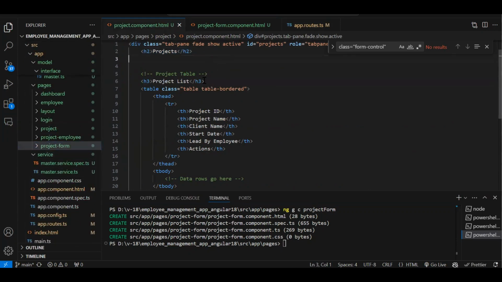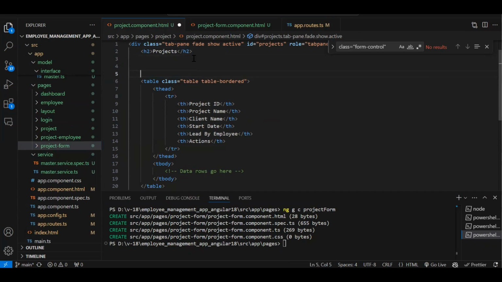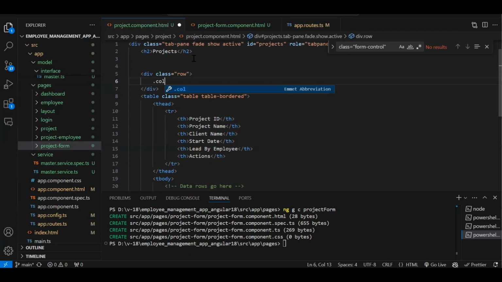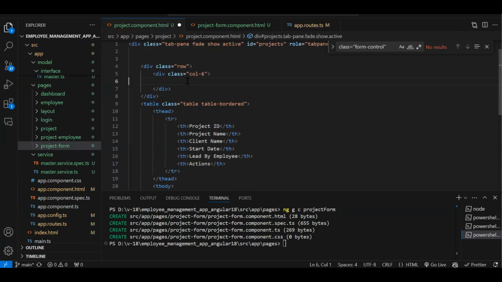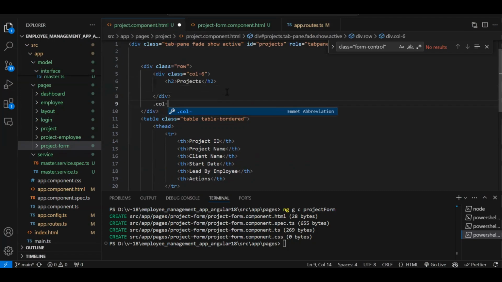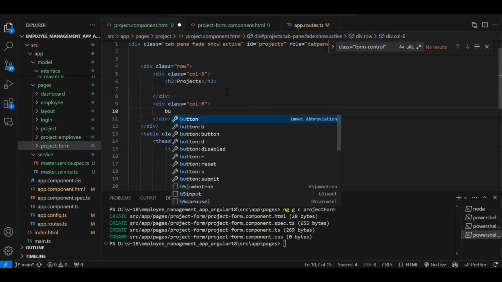And in the navigation also, in the project component, what we can do over here is have just a row-column structure, and then we can have a button to navigate. So this will go over here, and then for all rows, we can have a button.